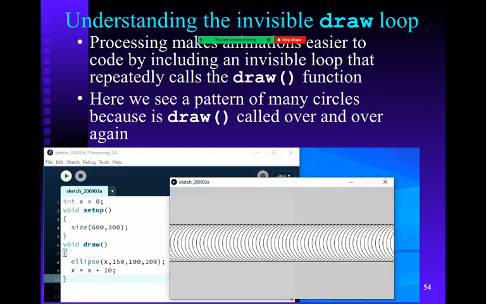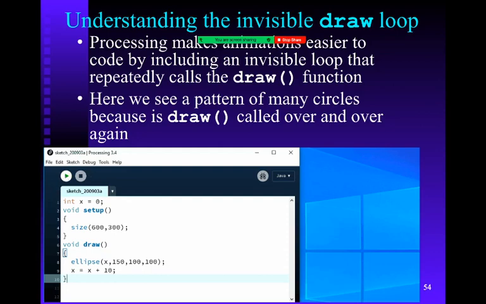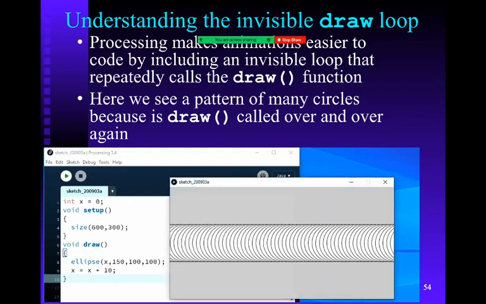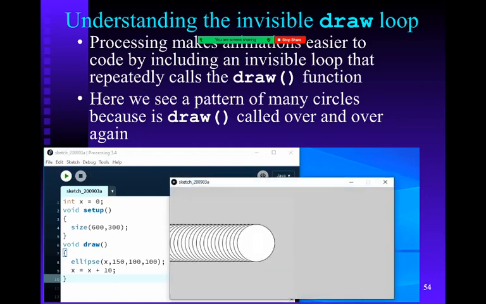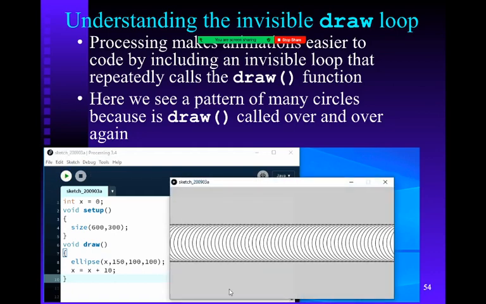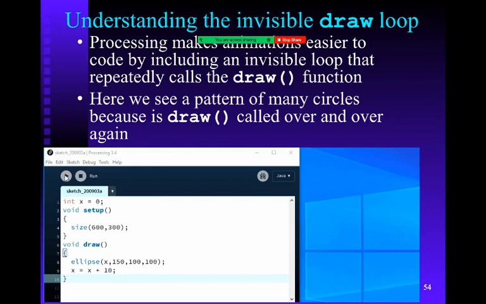Well, the draw loop, or the draw function, is an invisible loop. It repeats itself again and again and again. Some of you are familiar with the infinite loop. Well, that's what the draw is, right? Except it doesn't really crash your program.